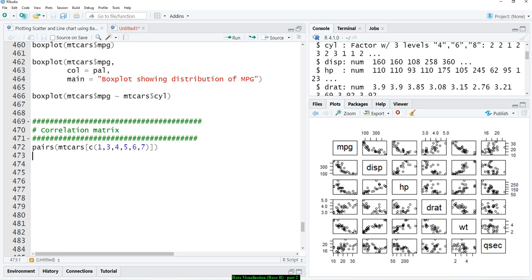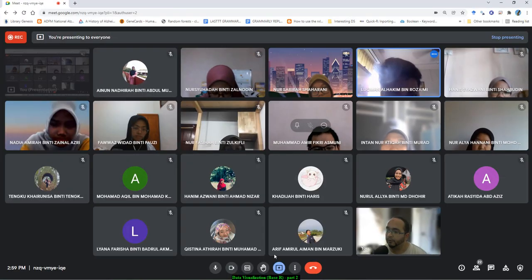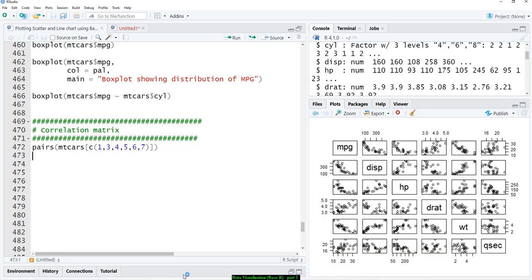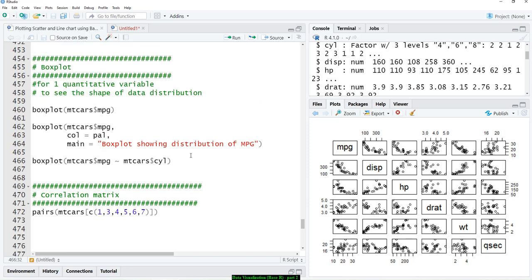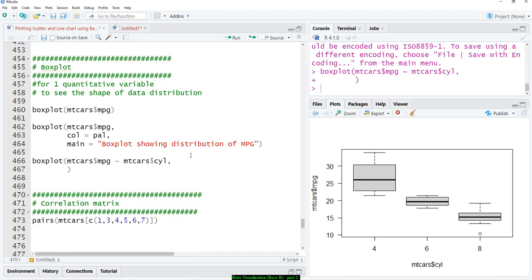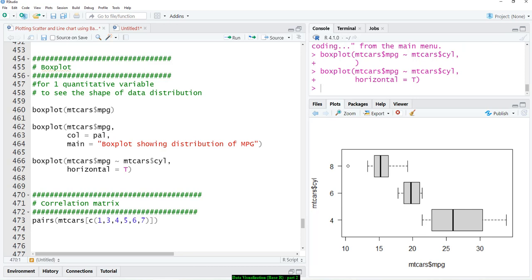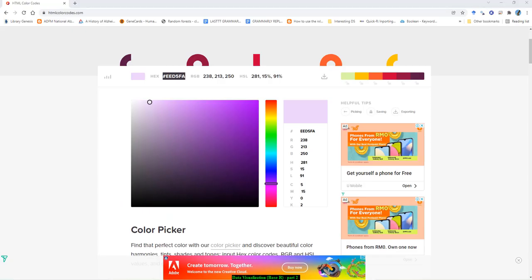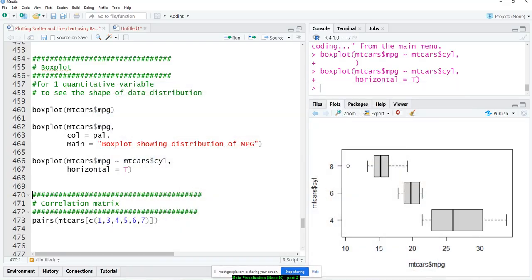Any questions? Sir, yes. Can the box plot be horizontal? Sure, we can. This one is vertical. Just include horizontal equal to TRUE, and it becomes horizontal. So we have already changed it to horizontal by putting horizontal equal to TRUE.